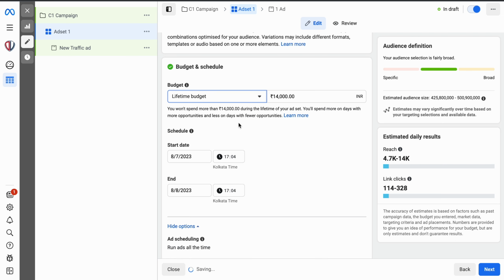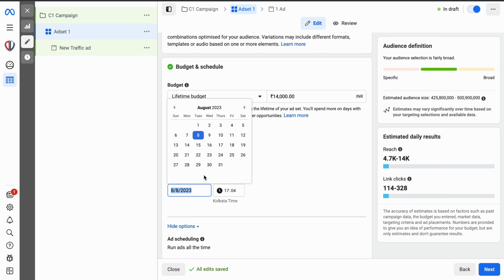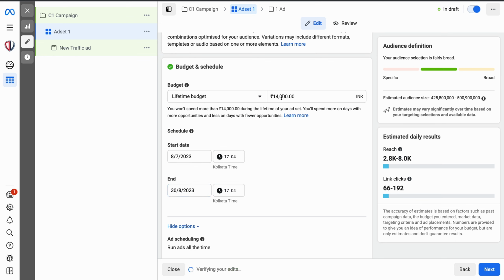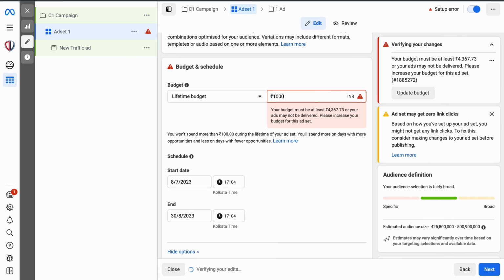Or if you want lifetime budget, which means there is a start date which is today, and there is an end date. If you want to end this campaign sometime, just select that date and give the budget you want to allocate for the whole of this period. Let's say I want to allocate 1,000, just mention 1,000, that's all.